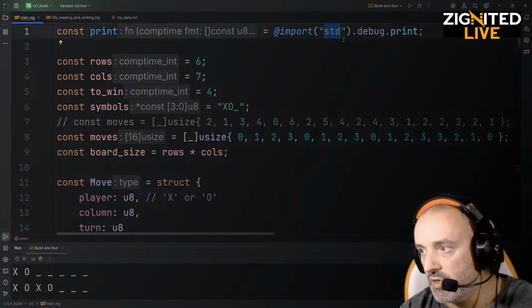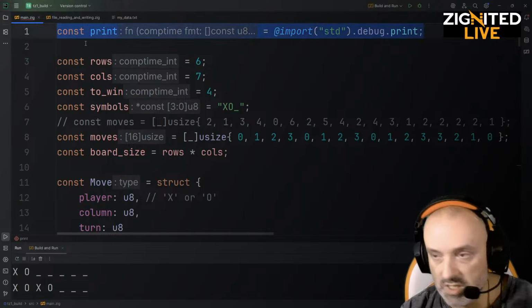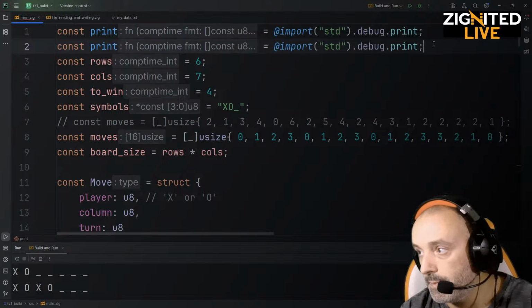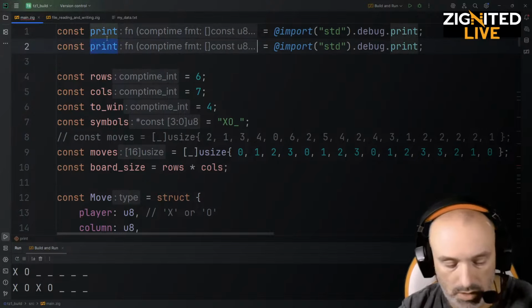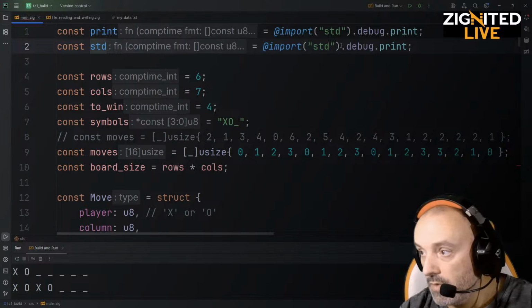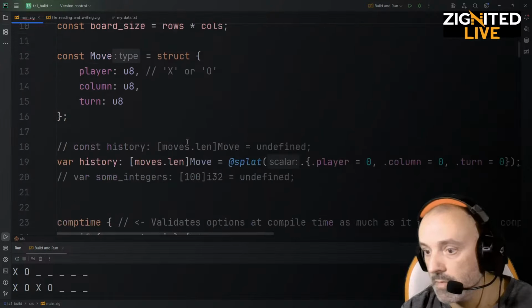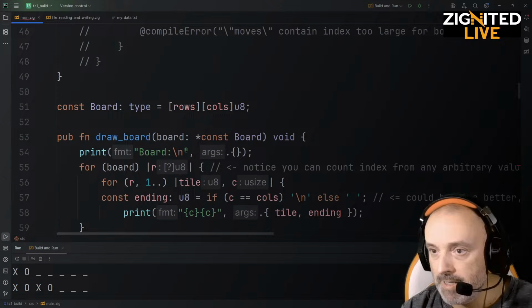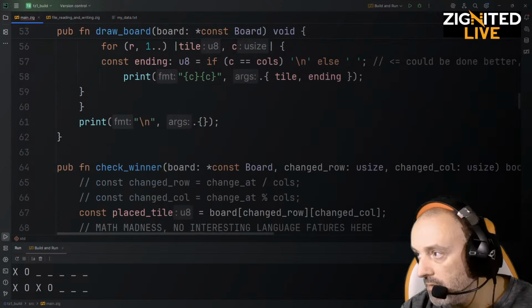Yes, I just imported print. So I will have to import standard as well. So std, this part here. Okay, and then let's see where I have the error now.